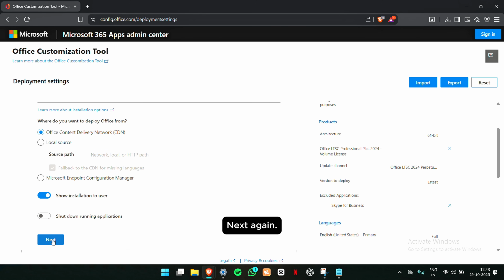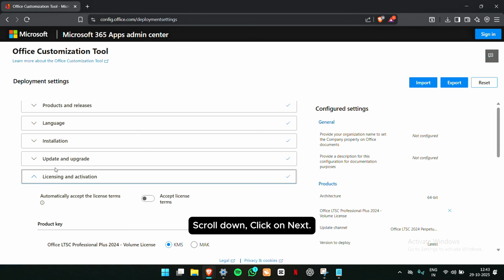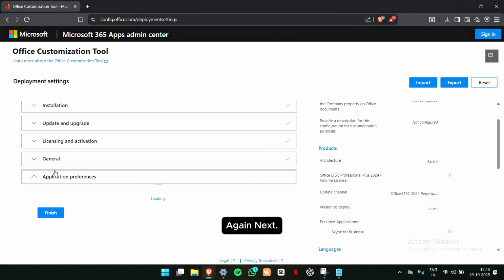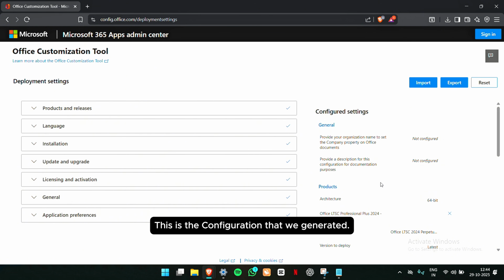Scroll down, Next again. From here, uninstall any MSI versions. Turn it off. Scroll down, click on Next. Then scroll down, again Next, and then Finish. This is the configuration that we generated.